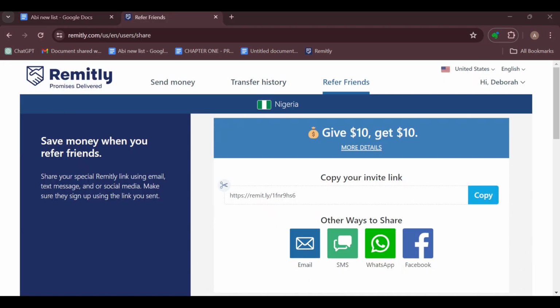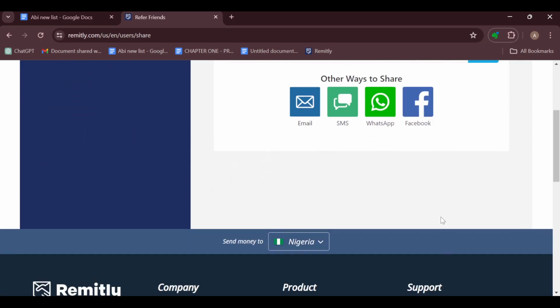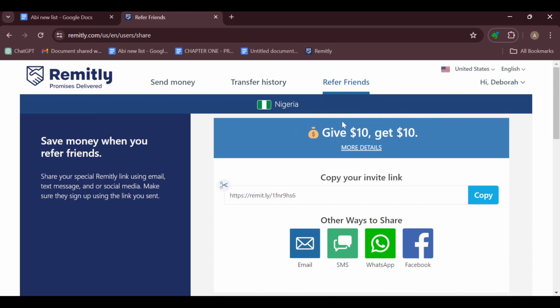All right, once you click email, you'll be asked to select an app depending on the kind of device you're using. Click on it, follow the procedures, and then your link will be sent to your friends via email. The same thing applies to SMS as well as WhatsApp and then Facebook. Just follow any of these, and then your link will be sent.